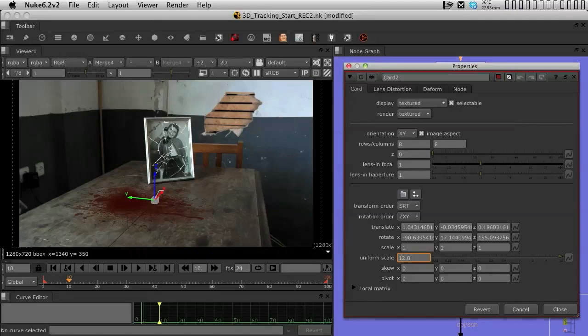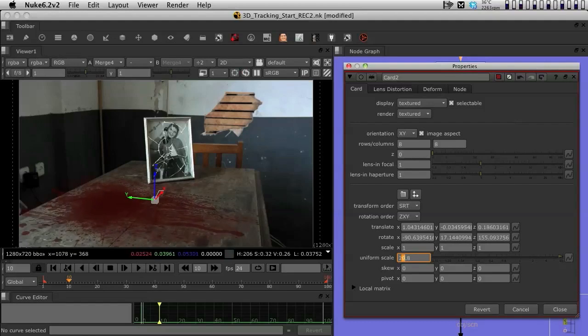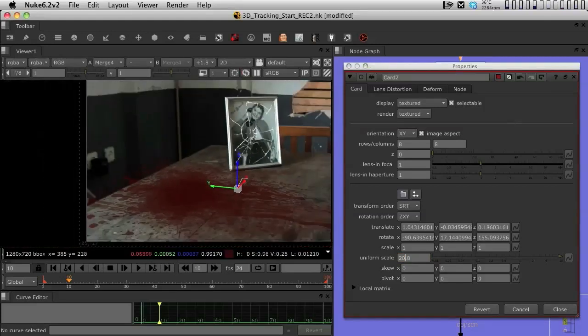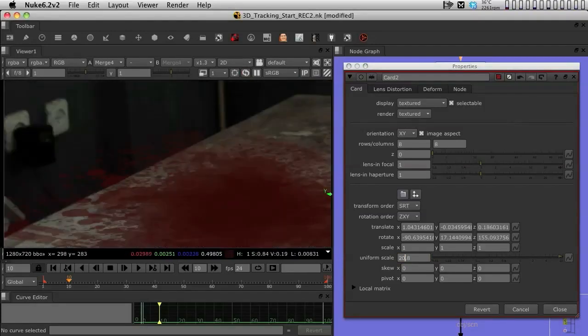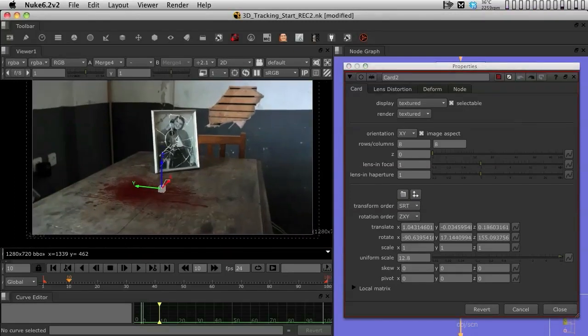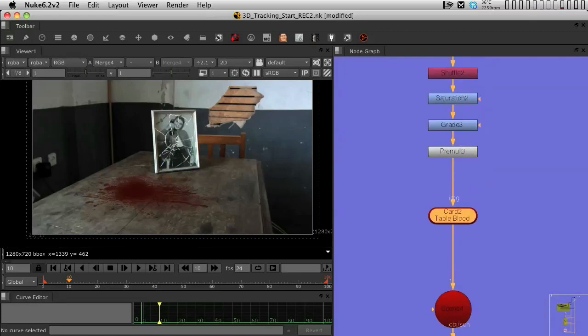So we have a problem if we start scaling it too much. If I start scaling it too much, what's going to happen is that it's actually going to go off the table. We don't want that. We actually want the blood to be cut by the table. So instead of scaling the actual 3D card, I'm going to show you that you can actually scale the texture inside the card.